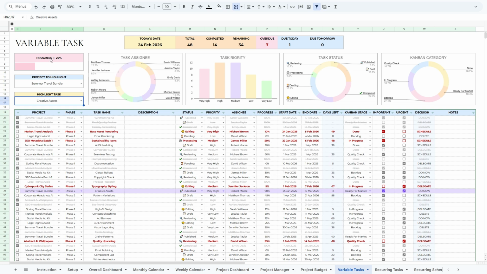Check this out. This bar shows the total progress of everything you're working on. Plus, this dashboard gives you a quick visual summary of your tasks, grouped by who's doing them, assignee, how urgent they are, priority, their current status, and Kanban category.